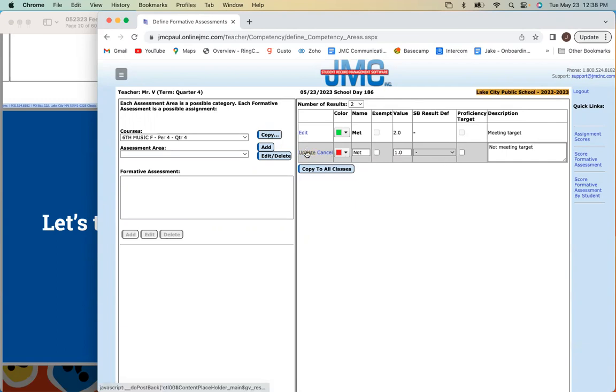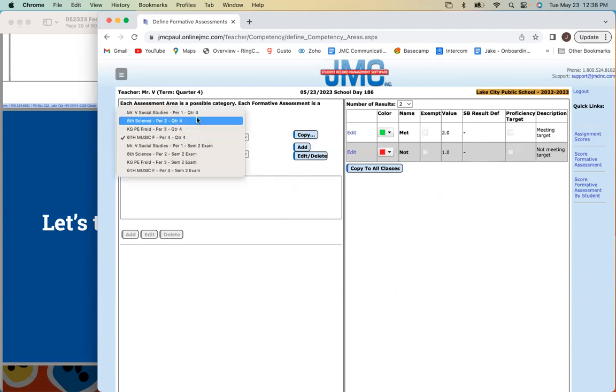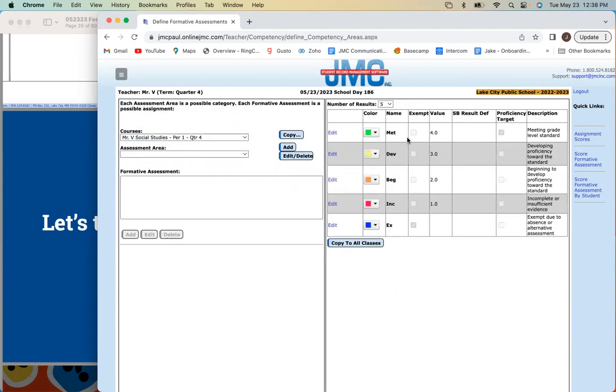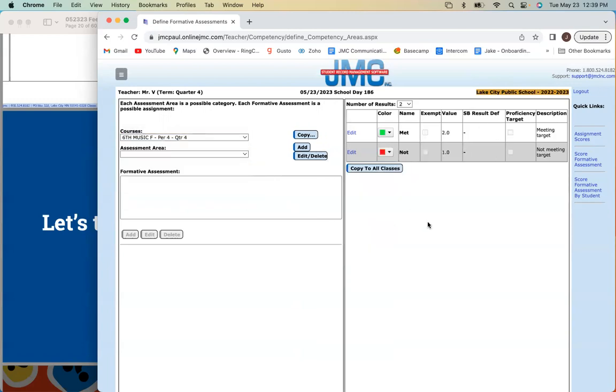I've seen proficiency scales get much more complex than just this. For example, you might have a 4, 3, 2, 1 scale where we might have meeting and developing and beginning and incomplete. But for folks that might be using this to track progress toward IEP goals, for example, or behavioral goals, you might just have those 2 results. So I'll leave that completely up to you. It is customizable, so you can use it however you see fit.